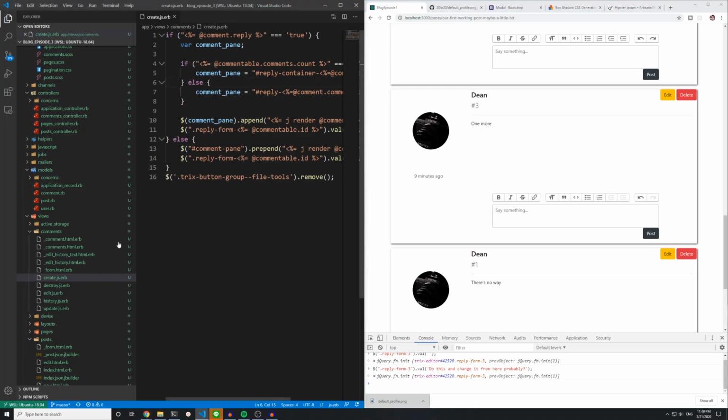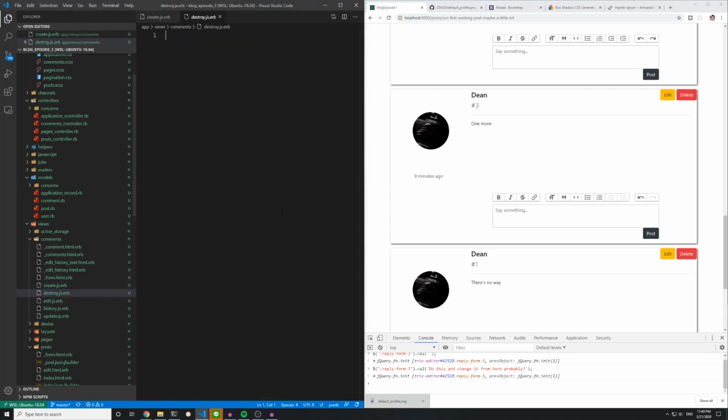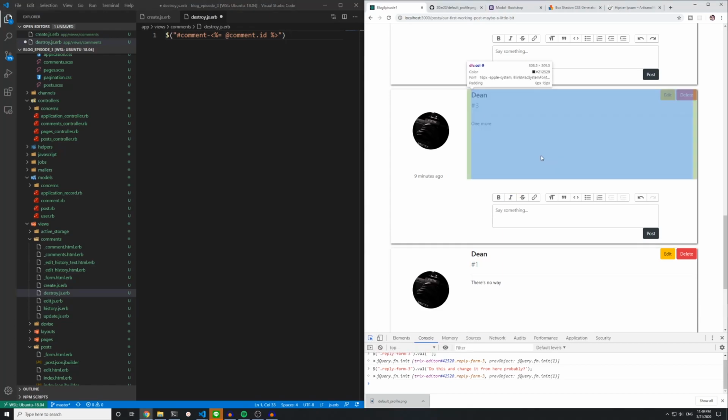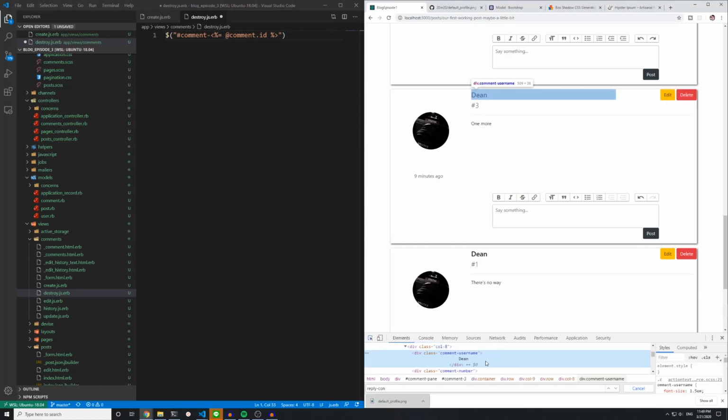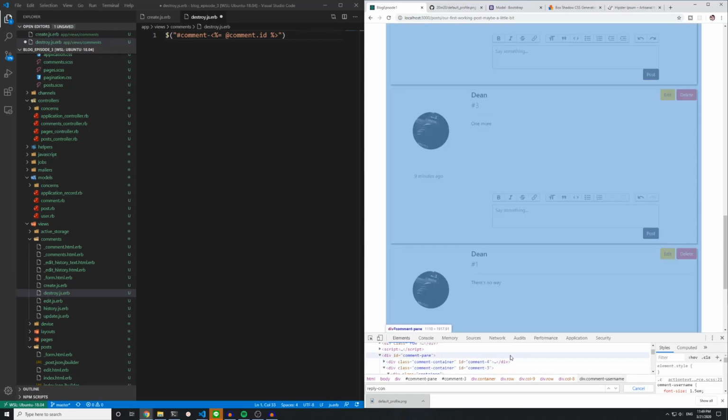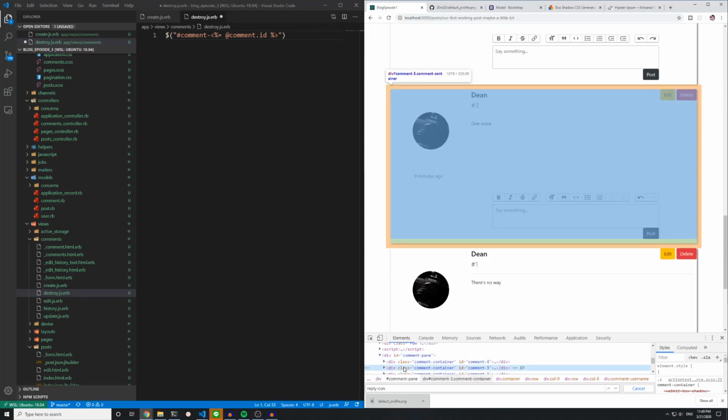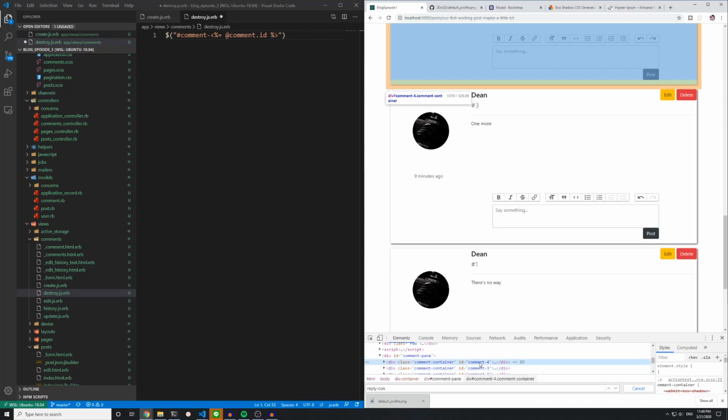That'll do it for the create.js file. Next we need to come into the destroy.js file, which thankfully is a lot simpler. For this one, all we have to do is find the div with an ID equal to comment-at-comment.id, because all of these are going to have a comment ID. So like if I click on this one, you'll see this is the comment pane. I can actually minimize this. This one has an ID equal to 4.